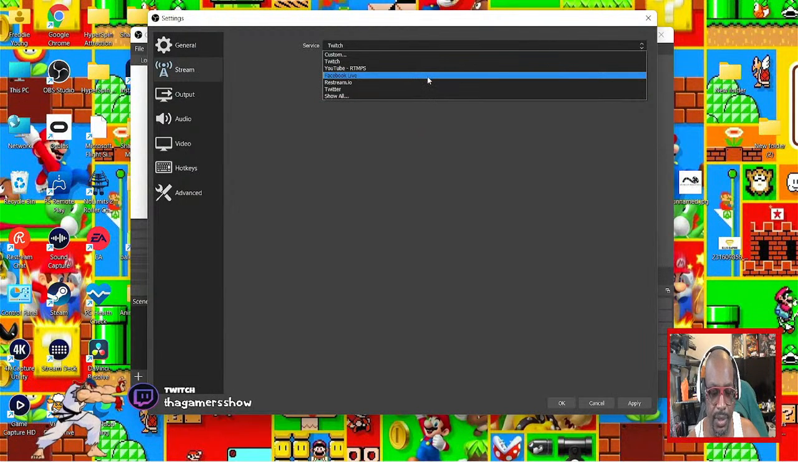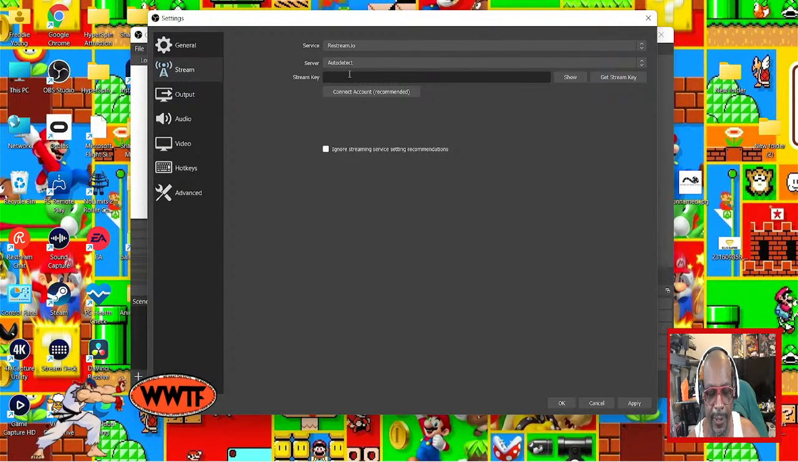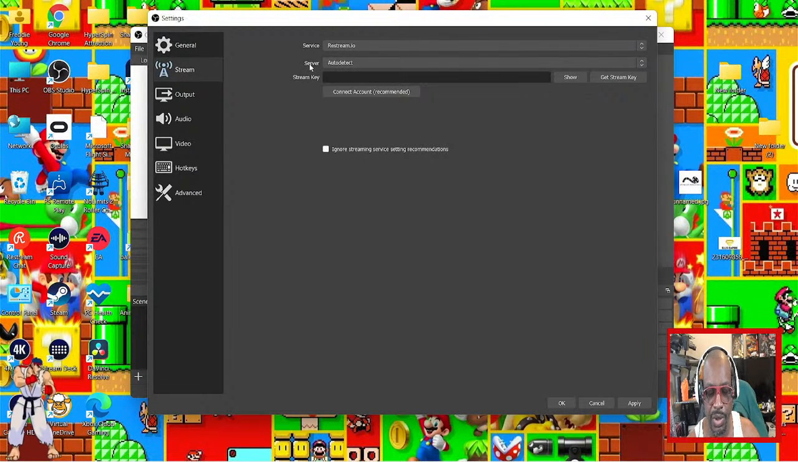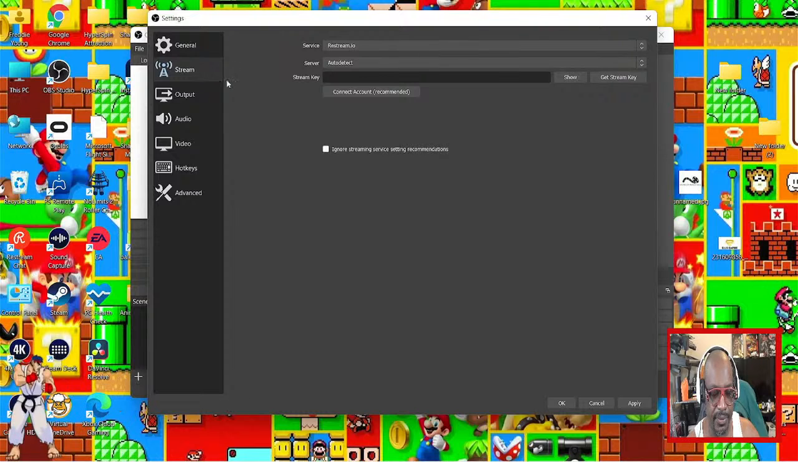So just do restream, guys. Just do restream. And then put in your stream key. It's going to say connect account recommended. And then it's going to say use stream key. So when you click on stream key, it's going to ask you what server that you want. And just keep it at auto detect, because it's going to do it for you. You paste your stream key in here, and bam, you're good. Now you can stream out to the internet. Okay? So that's what all of that's about.